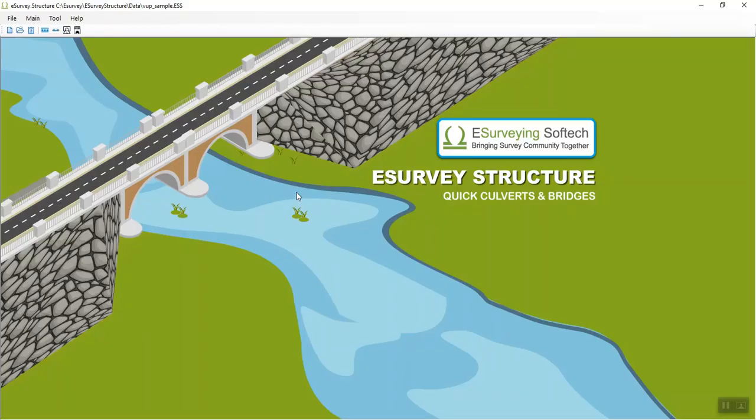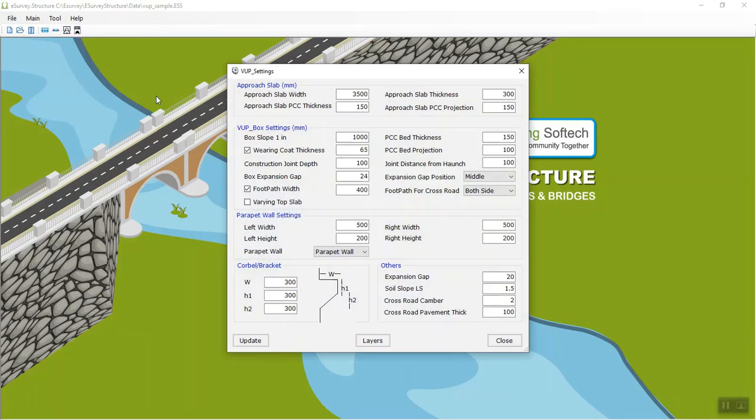You need not make all these settings for every file you create. Select the default settings option under the Tools menu. Update your preferred settings, which are most commonly used in your projects.